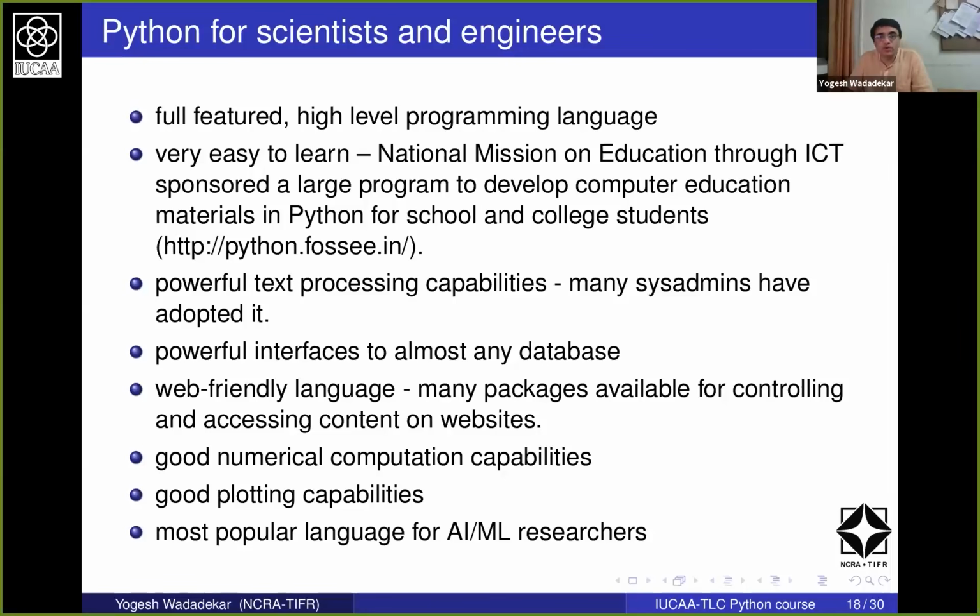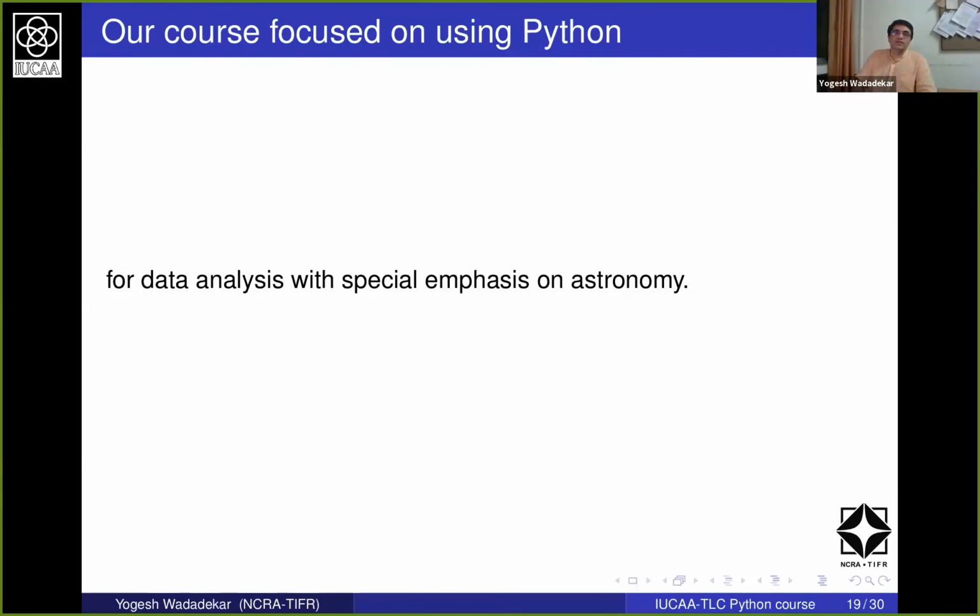It has very good numerical computation capabilities, as we shall see later on in this course. It has very, very fine plotting capabilities. And of course, as I mentioned earlier, today it's the most popular language for researchers working in the field of artificial intelligence and machine learning. But our course, remember, is focused on using Python for data analysis with a special emphasis on astronomy.